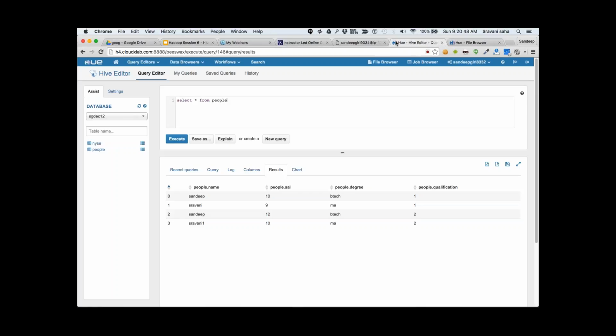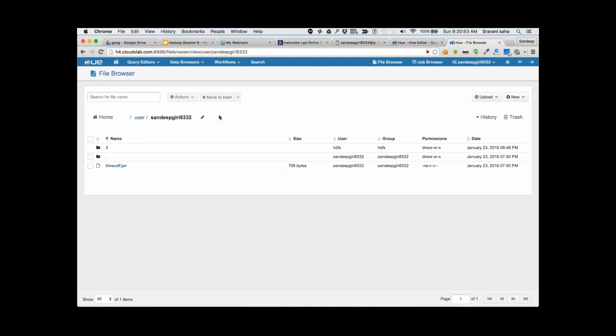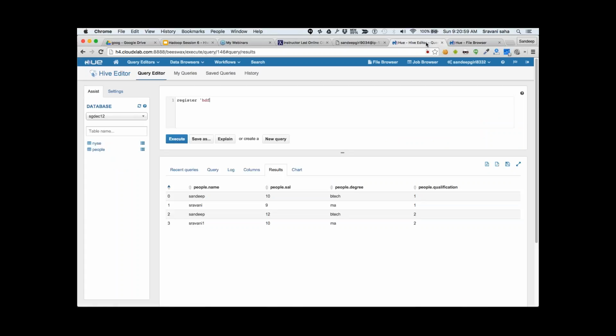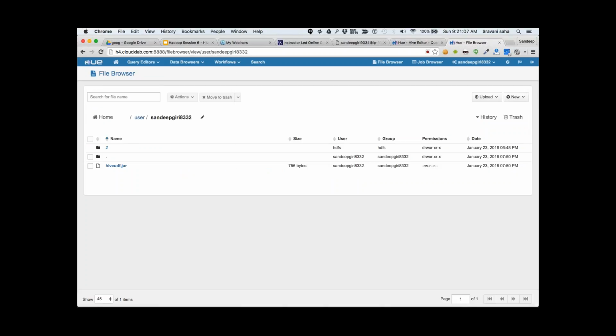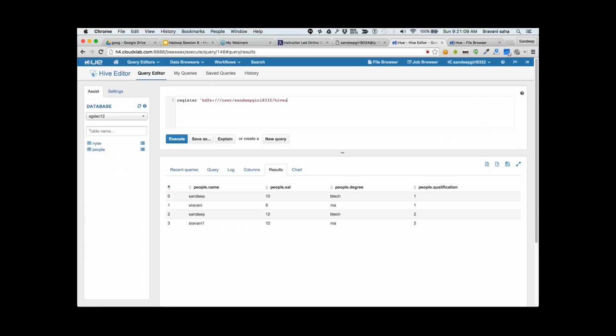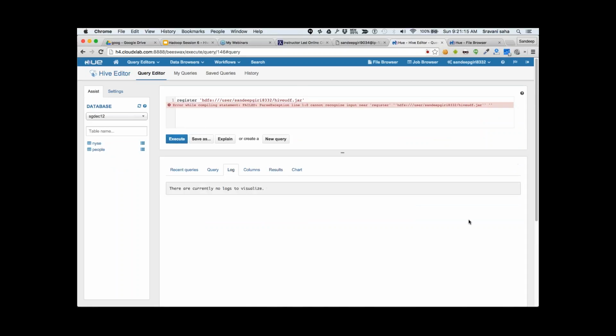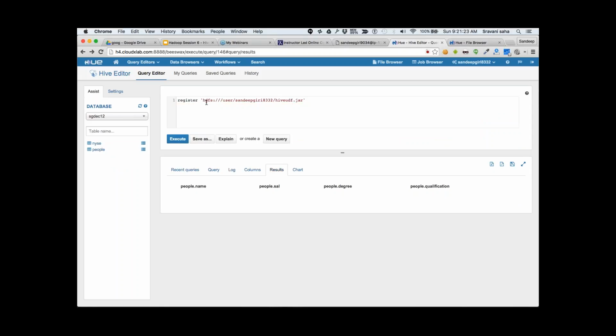Now we can go to Hive and say register HDFS slash slash Hive udf.jar. Sorry, not register, it will be add. We'll have to say add jar.